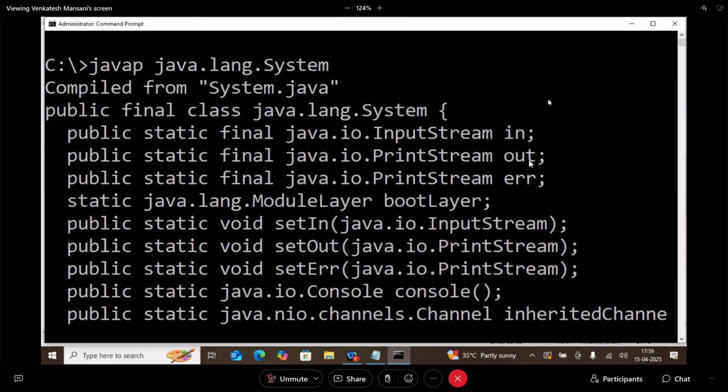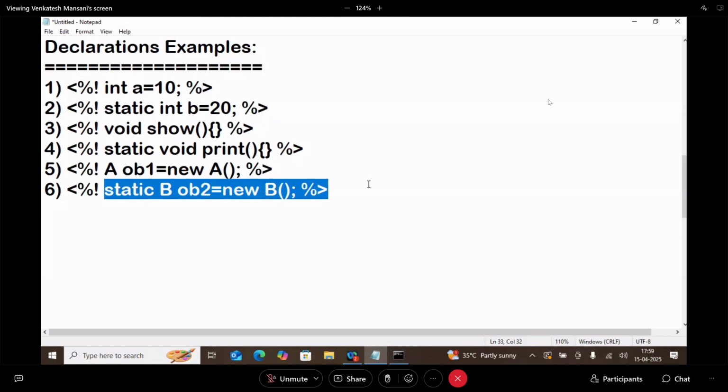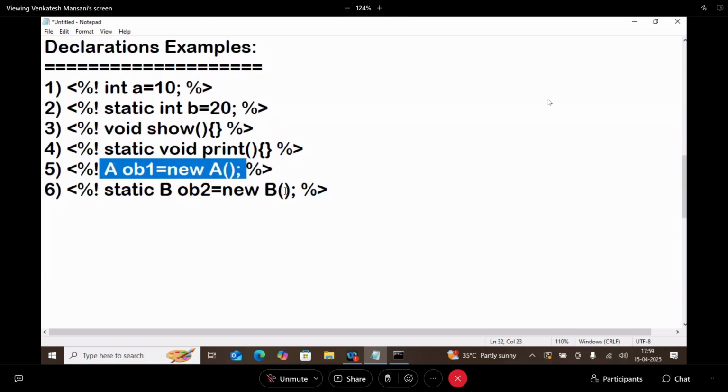Is it a primitive type variable or a reference type variable? Reference type variable. Is it an instance variable or class variable or local variable? Because static, it is a class variable. This type, you can create. It also has a relationship. It is also a has-a relationship.